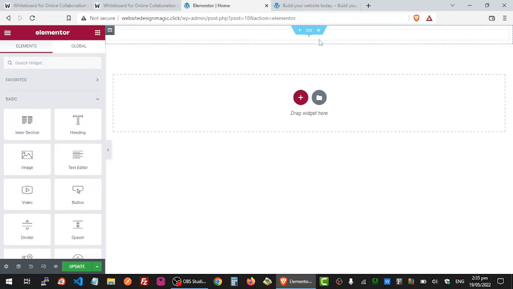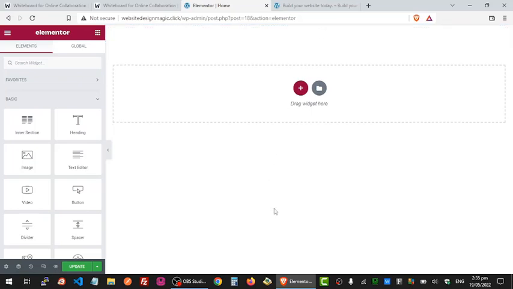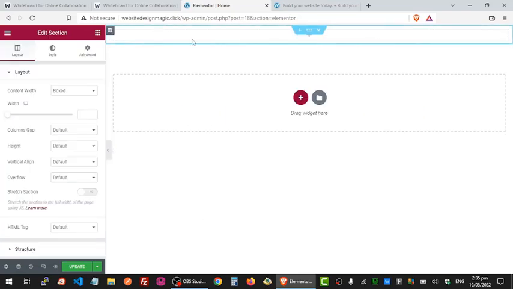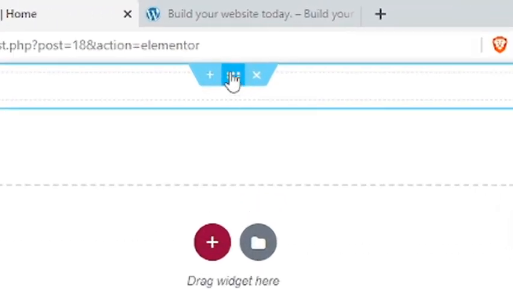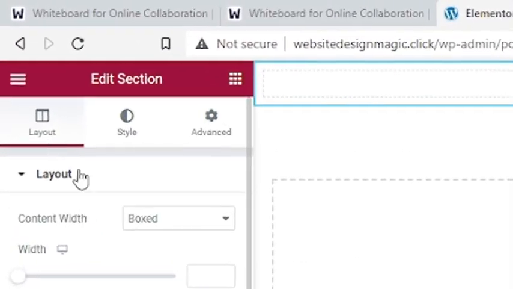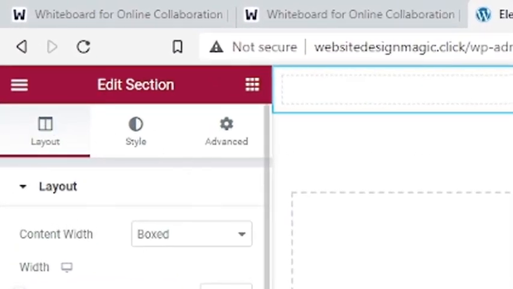So I'm going to remove all these sections, and I'm going to add a section again. Now, when you add a section, you have that section. Now, when you click on the edit section, these 6 dots in the middle, when you click on this and you click to edit, what you would see is that on the side here, this section would change, and what you would have is the edit section.